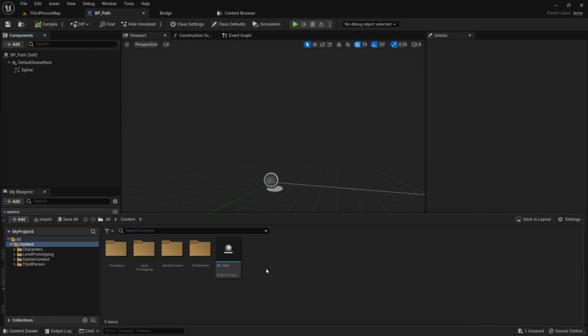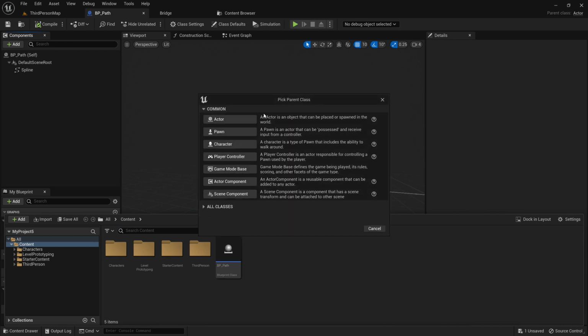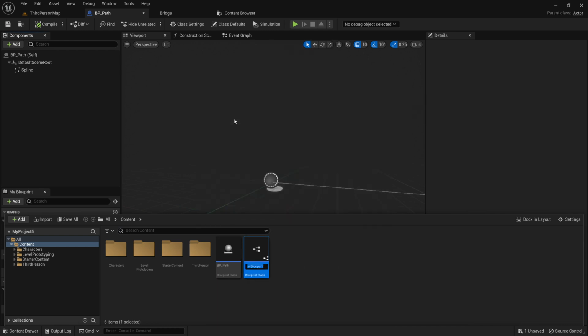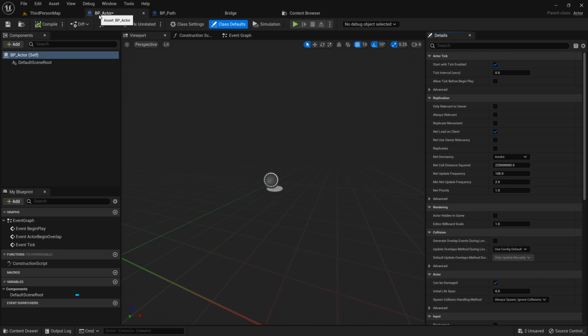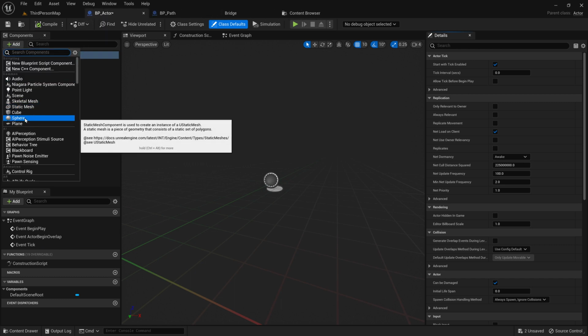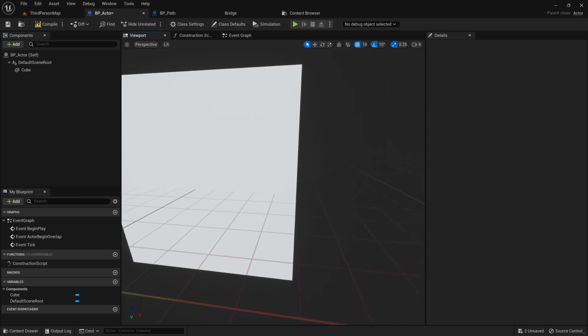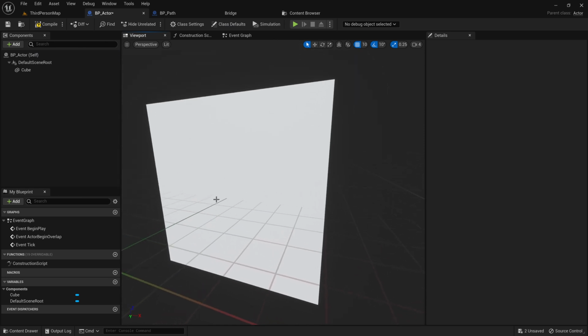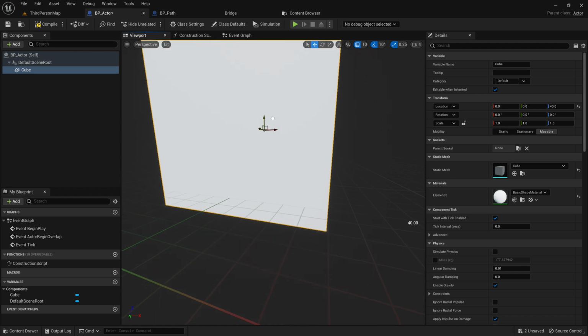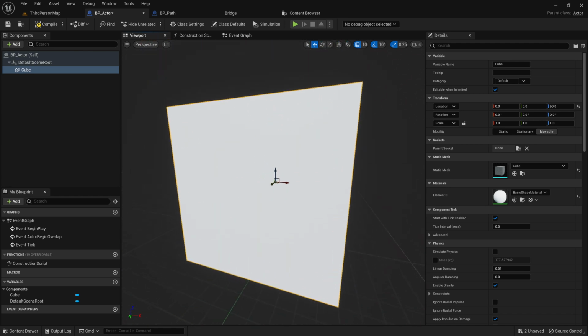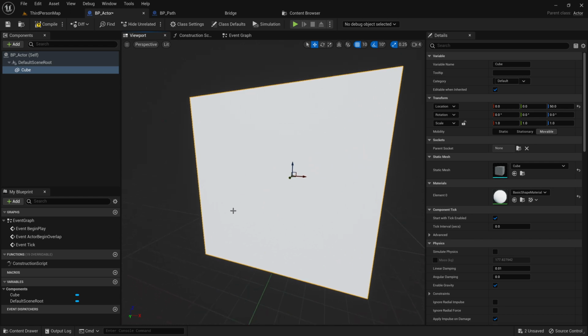So this will be the thing that will be moving around. This will also be an actor, and I will call it BP actor. Let's open it. I will add a simple cube here. Let's also make sure that this cube is on the floor and not in the middle, not in the center. It should be on the floor. If this is on the center, it won't really look very good when we move it with this spline. So let's make sure that it is like this.